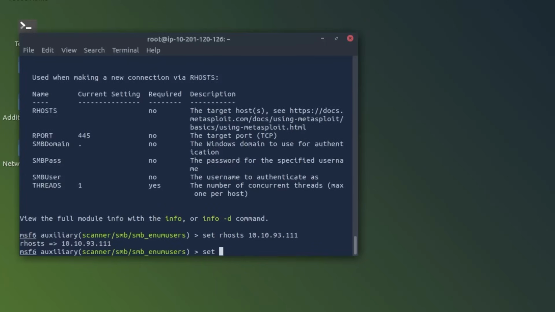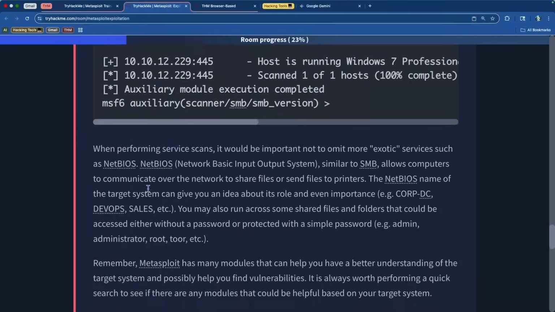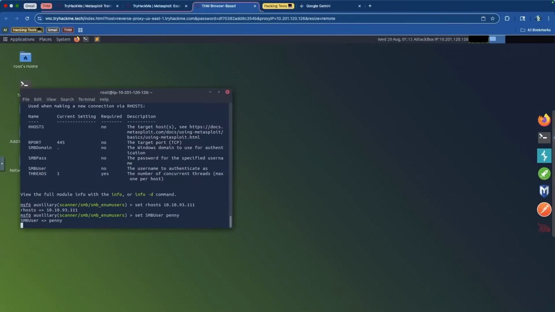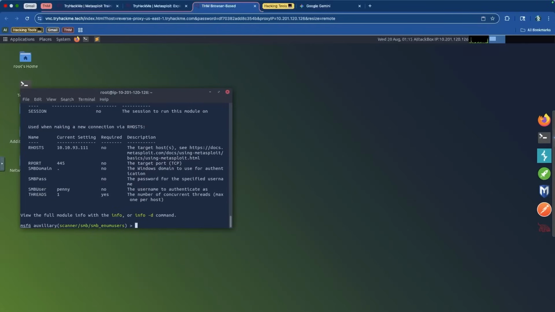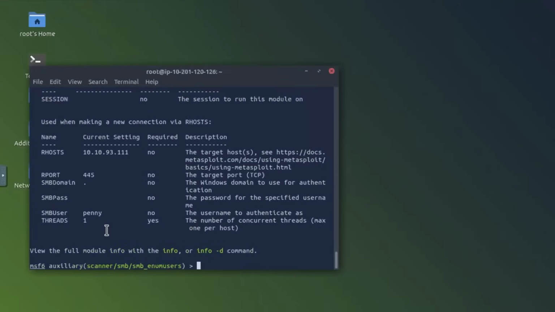And then we're going to set the SMB user to Penny. Is it Penny with a Y or was it IE? It was Penny with a Y. Okay, so Penny with a Y is the SMB user. So let's do show options here. I hope we can do a password file, because that would be great if we could actually do that. Okay, so there you go.